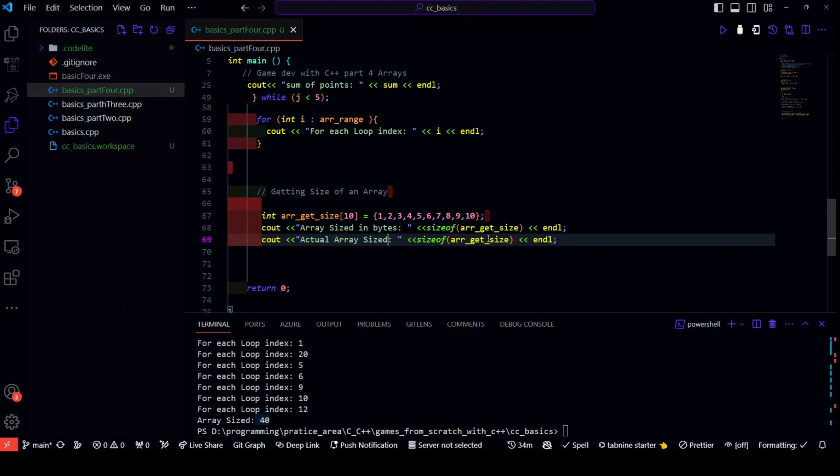Because an array is a collection of elements of the same data type. If one would put sizeof integer here, for example, if we kept int here, it will divide this size by an integer. So let's run it and see. And you see that we get 10. So the actual size of it is 10.